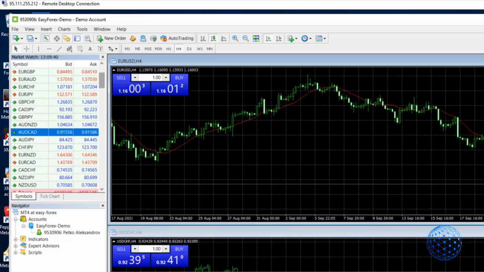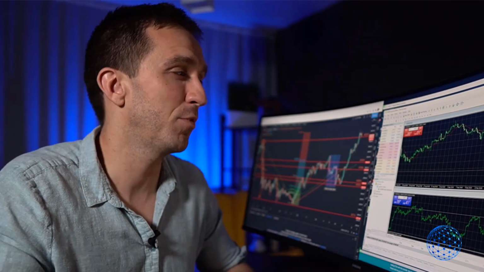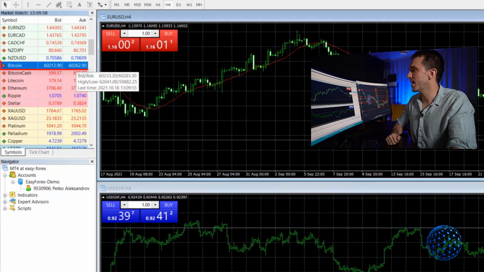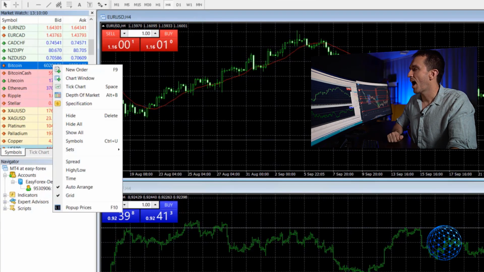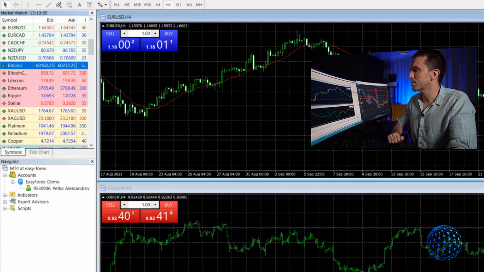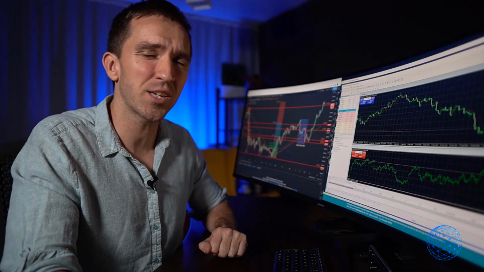Here it is, and it will load all the assets that the broker offers. So if you don't see Bitcoin or any other cryptos, simply it means that the broker does not offer them on MetaTrader. The Bitcoin at the current moment sits at 60,200 and something. I will right click and go to spread to see how much is the spread. At the current moment where the Bitcoin is actually going above the $60,000 for a second time in the history, the spreads are quite high.